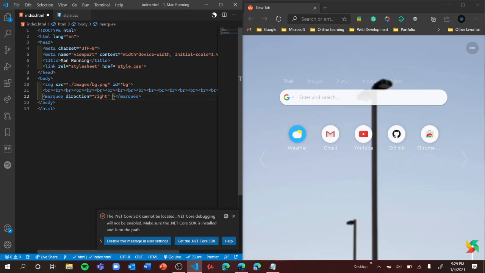Now I'll be adding one more attribute, and it's called the scroll amount. This basically means that it's the speed of how fast the image moves from the left side all the way to the right side. And I've set this to 50, but if you want, you can change it. Feel free. Now, inside the marquee tag, I will be putting the image. So this will be the man that's running from the left side to the right side.